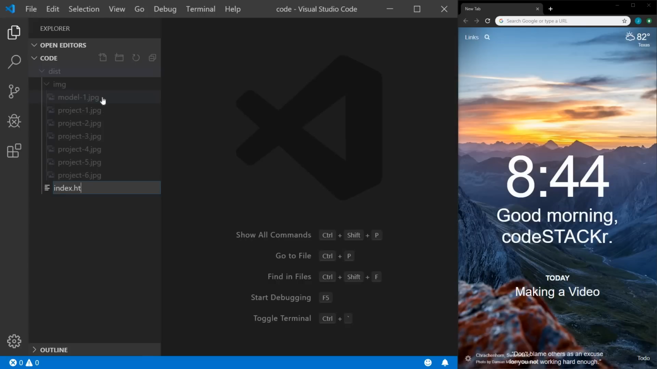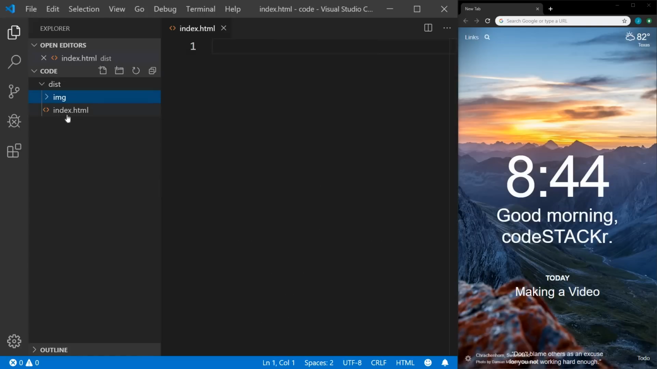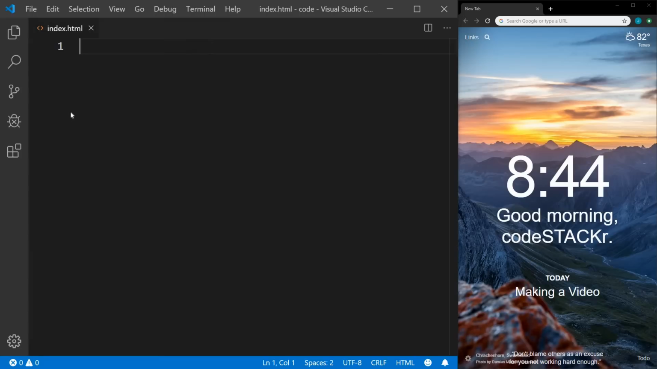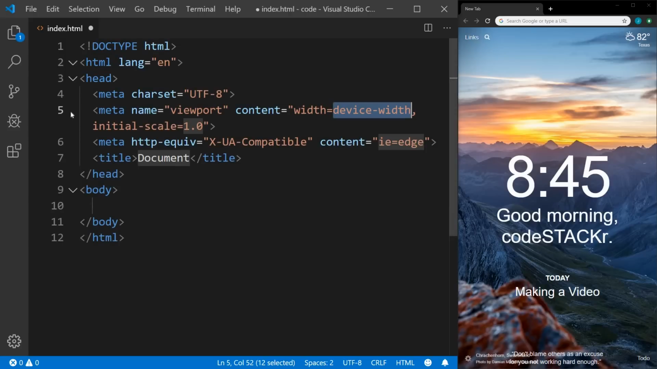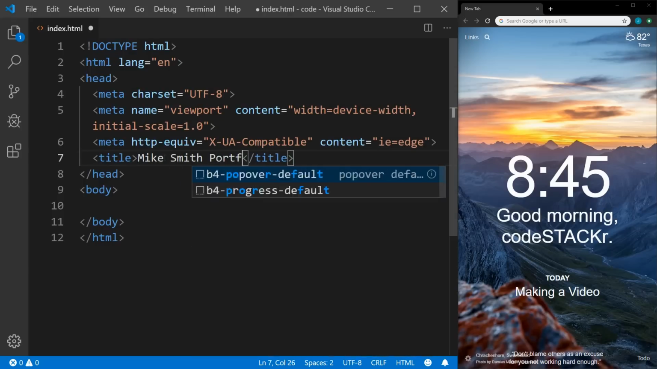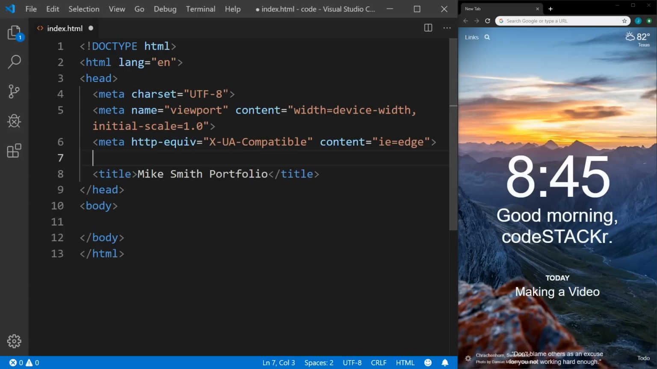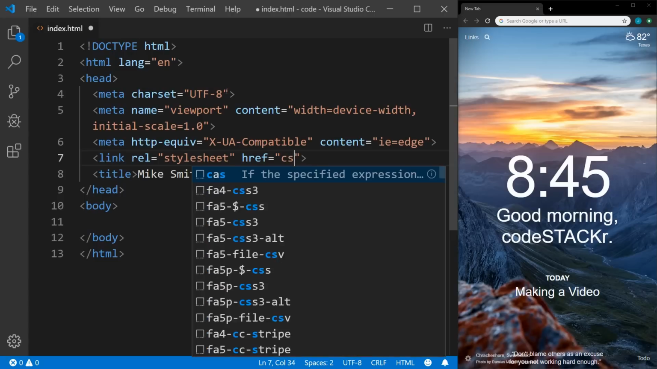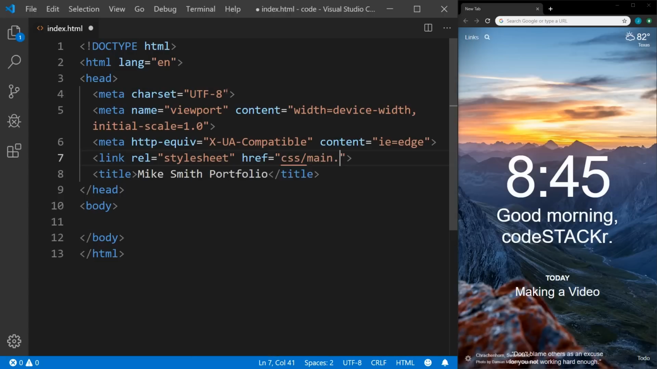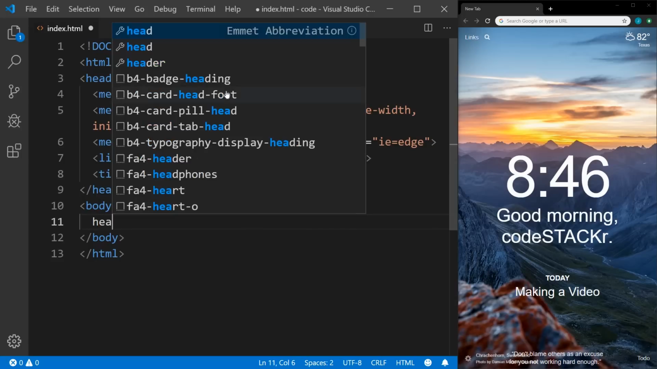I'm going to close the sidebar by pressing Ctrl B. And now let's start with our HTML markup. So we'll use Emmet, exclamation, enter. That gives us a boilerplate. And let's title this, we'll just go with Mike Smith portfolio. We're also going to add our style sheet, which will be created for us from our Sass. So we'll add a link and we'll set that to CSS main.scss.